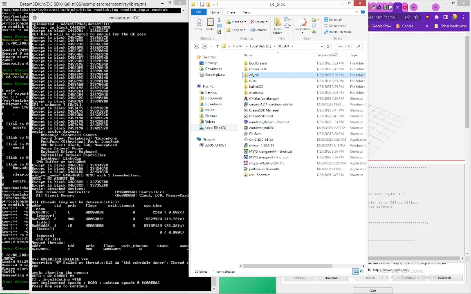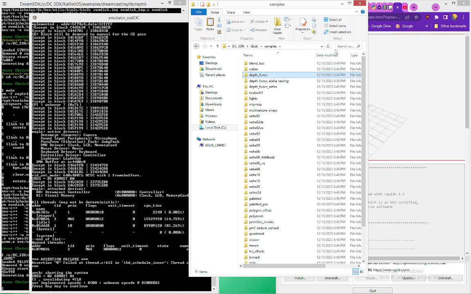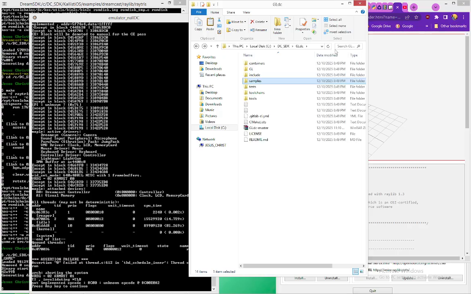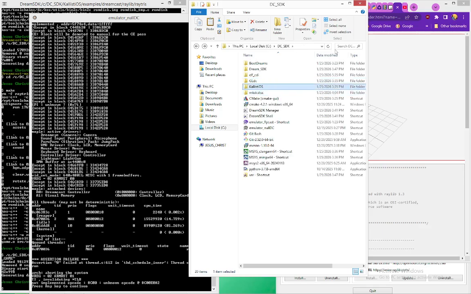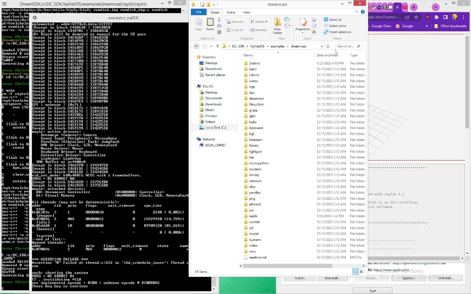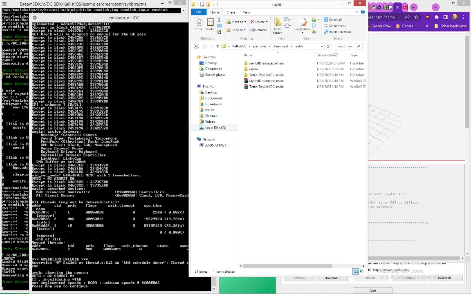Okay, so let's go ahead and try to get the other examples built. Again, GLDC, samples, Nihi 20. Okay, there's no makefile in there. So we're going to go to examples, Dreamcast, Raylib, samples, and we're going to do shapes. I think we already did basic. Yeah, we did basic. Okay, so let's try collision area.